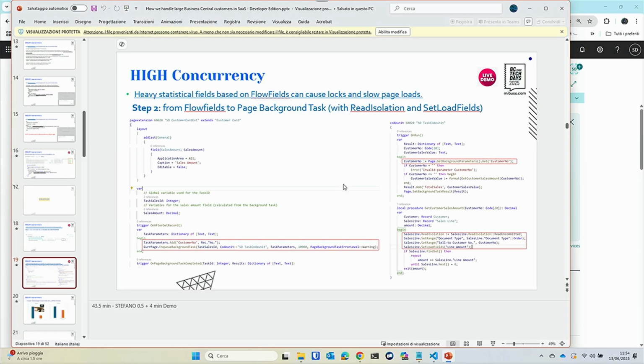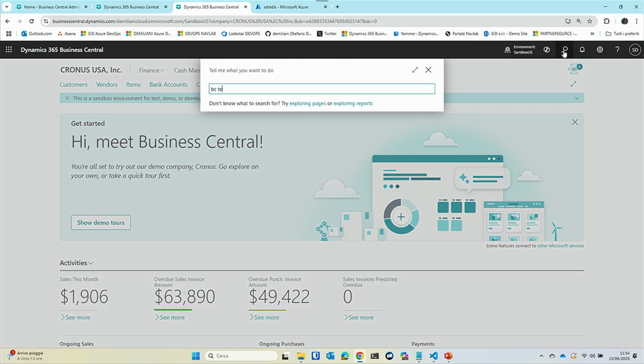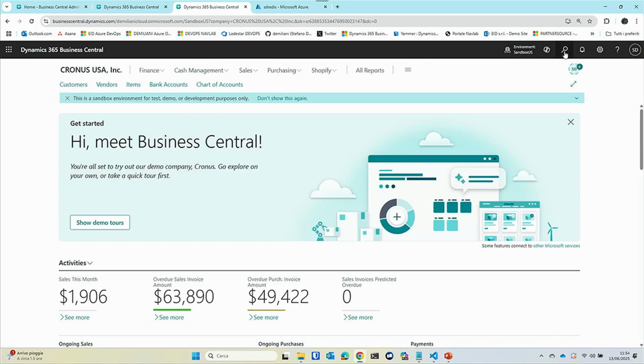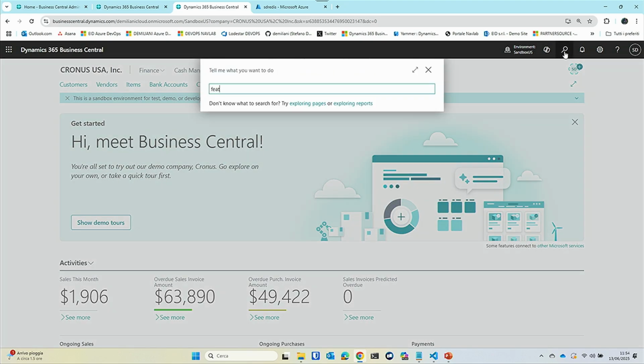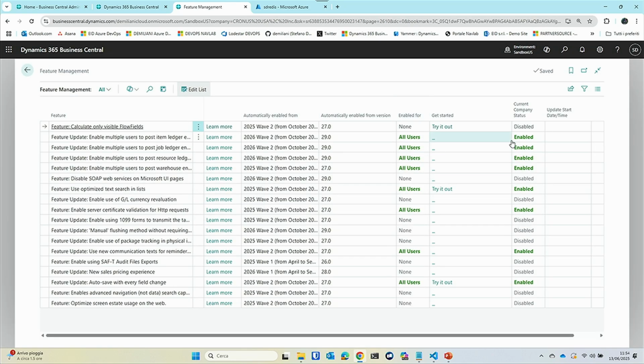And just to very quickly show this in an environment, let me refresh this. First of all, I need to check the feature management. In feature management, here you have the settings. So as standard, this is disabled.